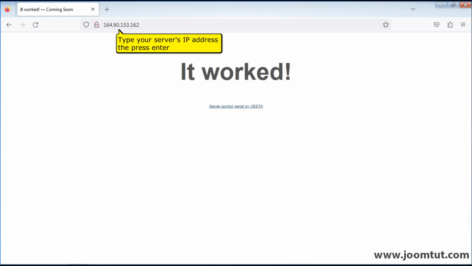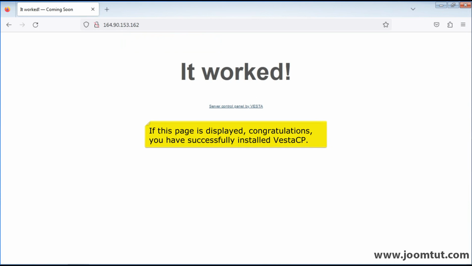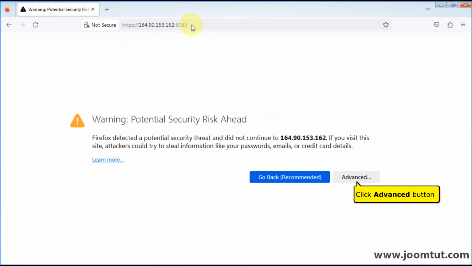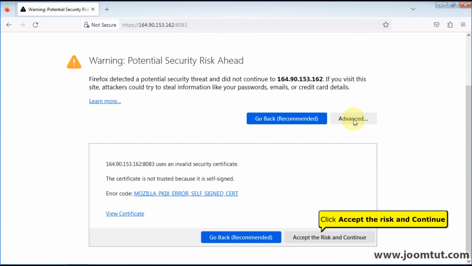Type your server's IP address, then press Enter. If this page is displayed, congratulations, you have successfully installed VestaCP. Type your server's IP address with the VestaCP port, then press Enter. Click Advanced button. Click Accept the risk and continue.